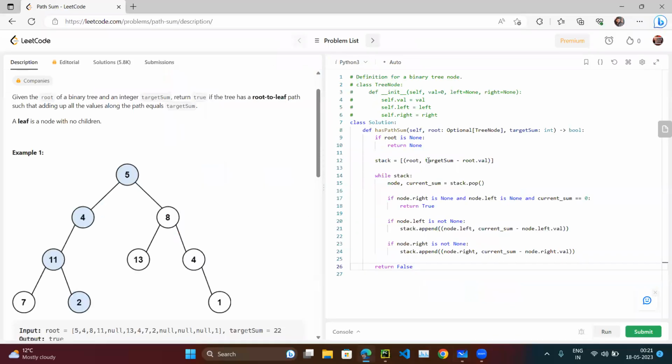So we pop here. The current sum is 17 and the node is 5. Then we check whether node.right is None and node.left is None. No, neither node.right nor node.left is None. So we check whether node.left is not None. Yes, node.left is not None.